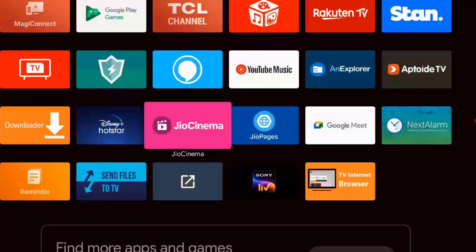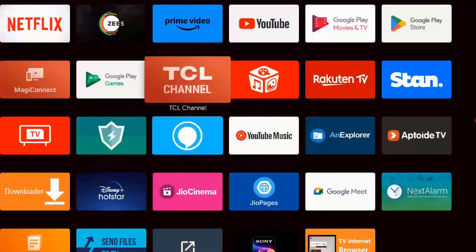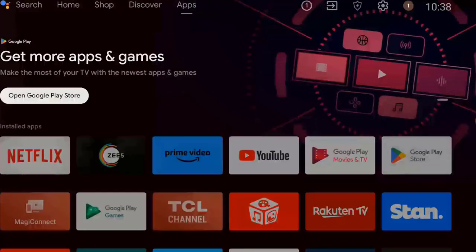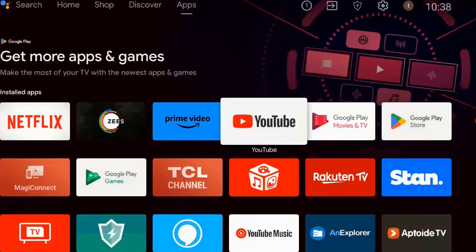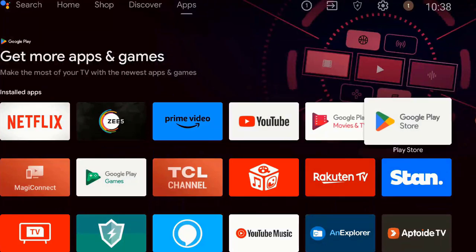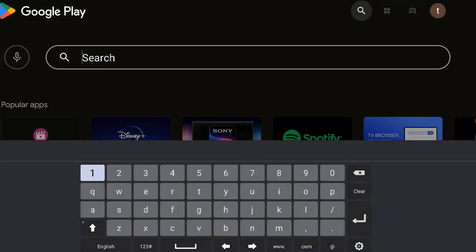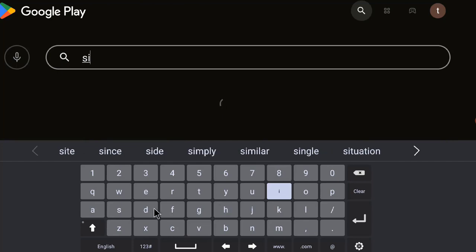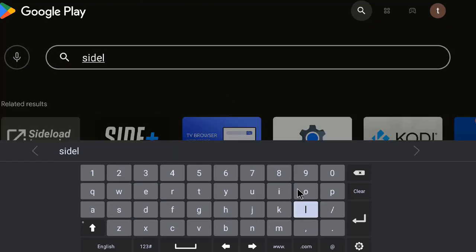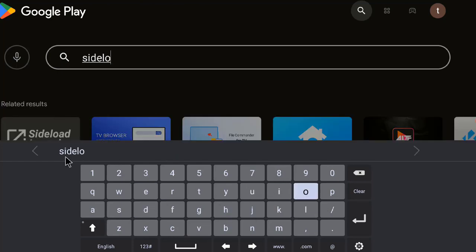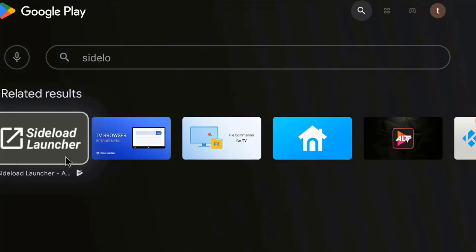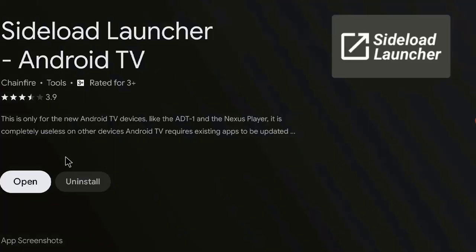Guys, if you are also facing this problem, then I will show you how to fix it. First of all, open your Google Play Store. Then search here Sideload Launcher. Then install Sideload Launcher. I have already installed it. After installing, go to your home screen.